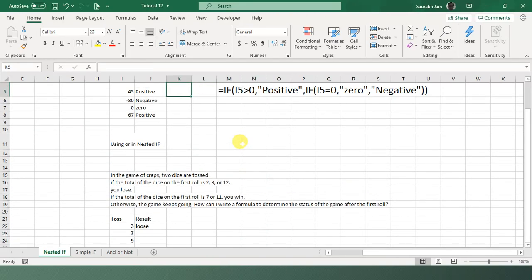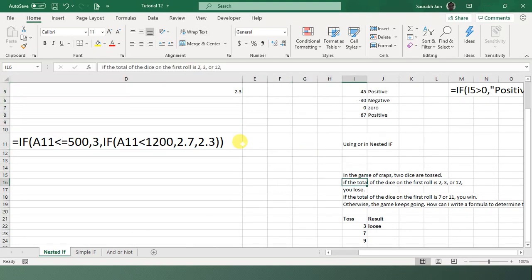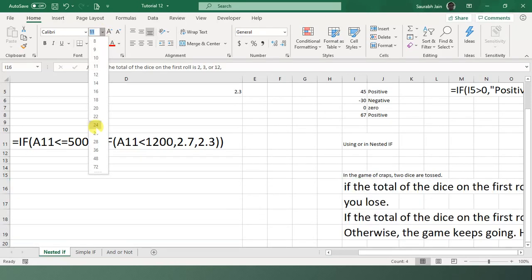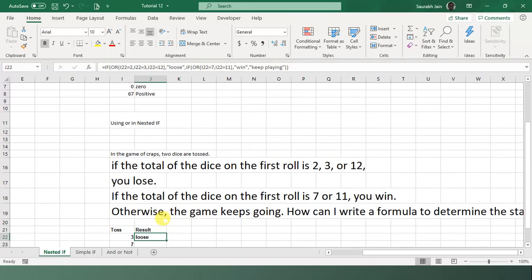So this was the nested if statement. And I'll give you one question. Say there is a game of dice going on, and 2 dice are thrown. If the total of the first roll is 2, 3, or 12, you lose. If the total is 7 or 11, you win. Otherwise, the game keeps going on.